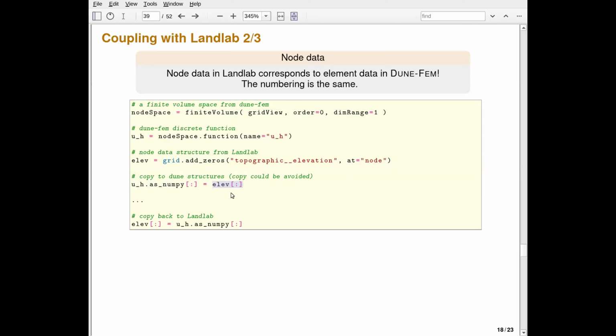These are both NumPy arrays, or actually in the case where we only look at one array here, we could even use the data structure given from the raster model grid. We could reuse that in Dune.